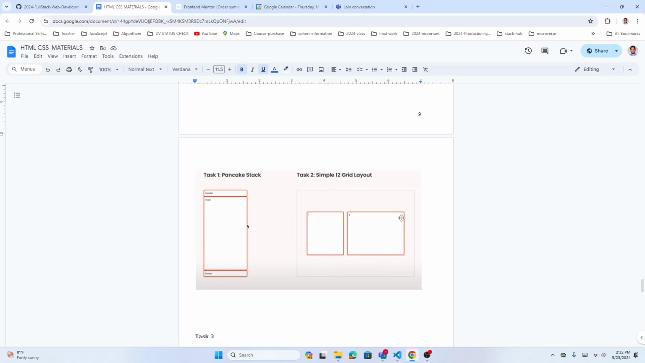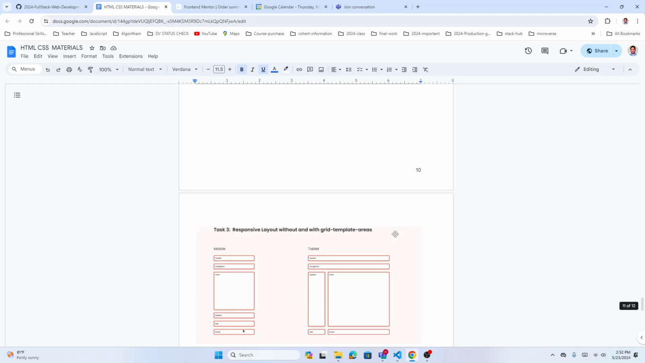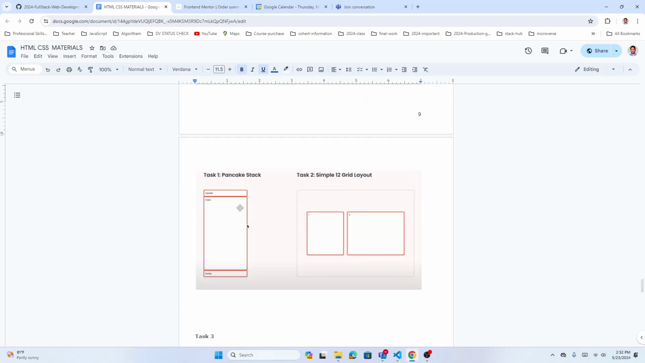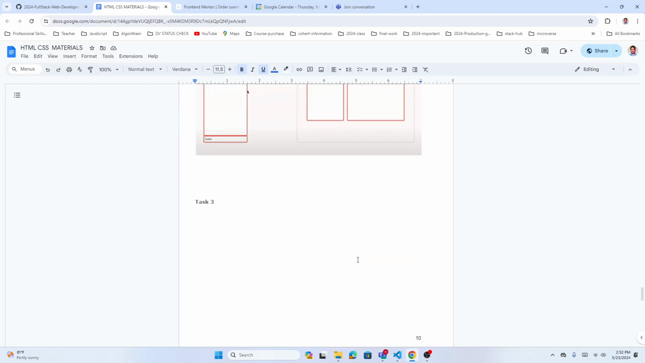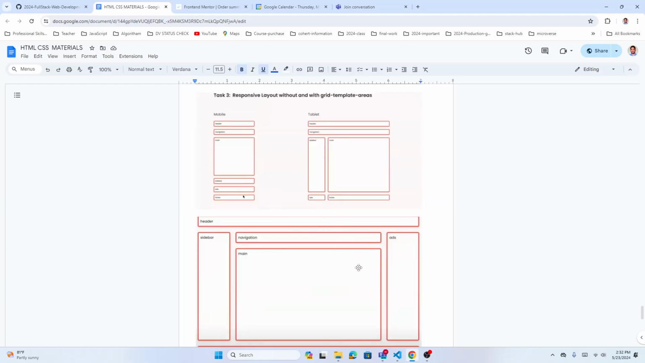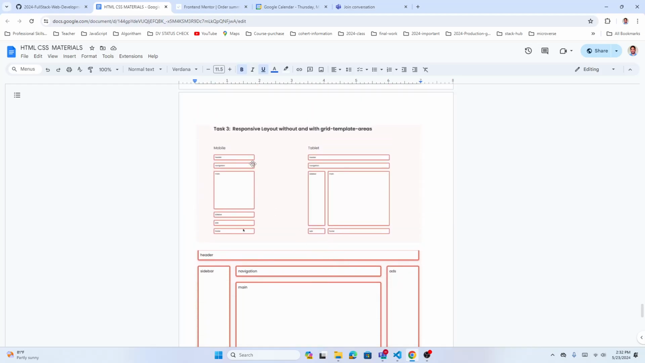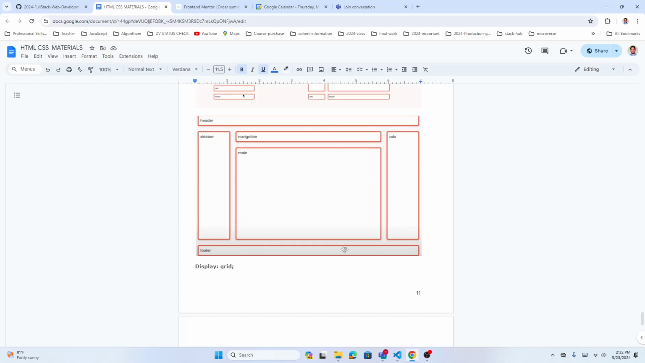Simple layout. Let's create a simple layout with 2 box. 12 grid layout means you're going to create 12 columns and this box will be divided in between, 12 columns, okay? Now after the task, so that is task 1, task 2, task 3. In task 3 we have three different layouts, okay? So the pancake layout. So we're going to start with the mobile design, tablet design, and when you go to the desktop design.